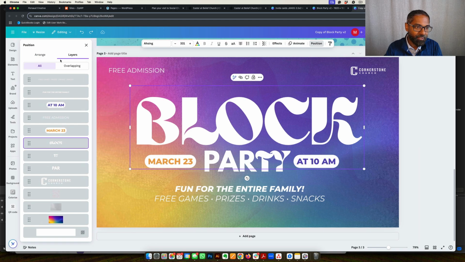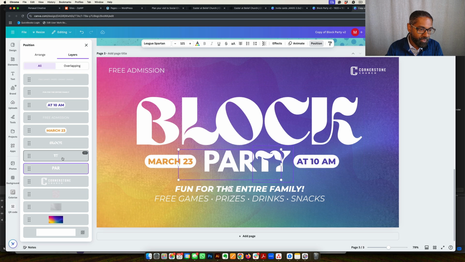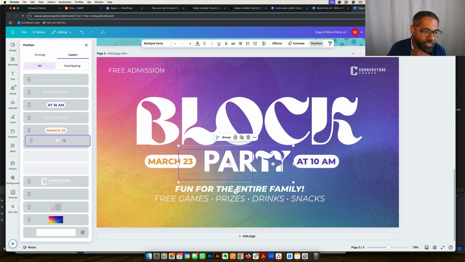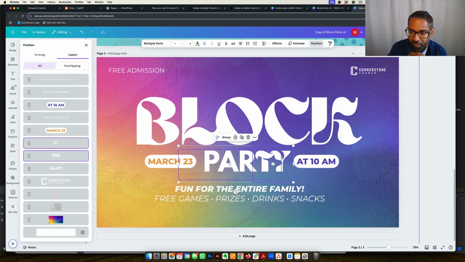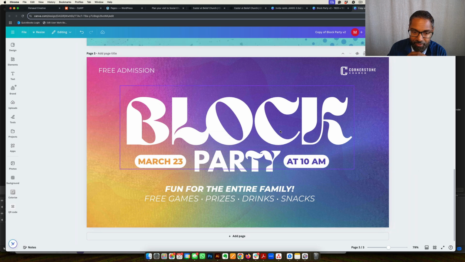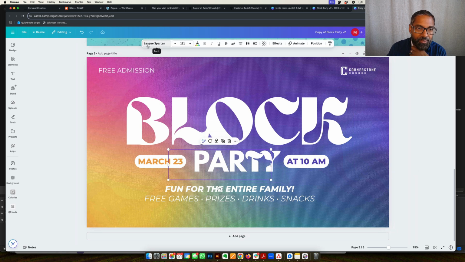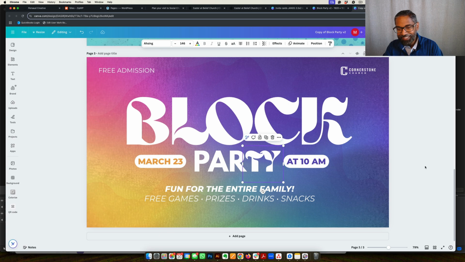So again, I'm going to go to that layers. If you wanted to move that word party up, there's actually two fonts that we're using to create party. This first part right here is League Spartan. And then there's a second part for the TY. I think it says Ash or Asing. So there you go. That's the same font we're using up here.